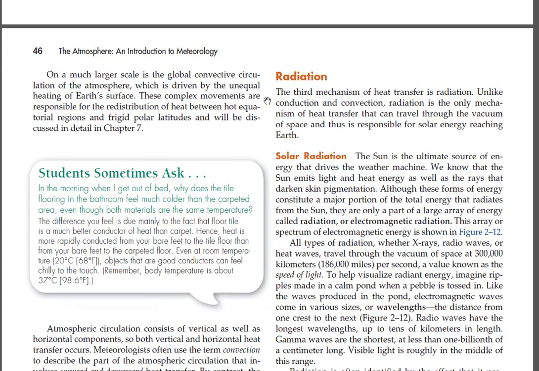Radiation. The third mechanism of heat transfer is radiation. Unlike conduction and convection, radiation is the only mechanism of heat transfer that can travel through the vacuum of space and thus is responsible for solar energy reaching Earth.